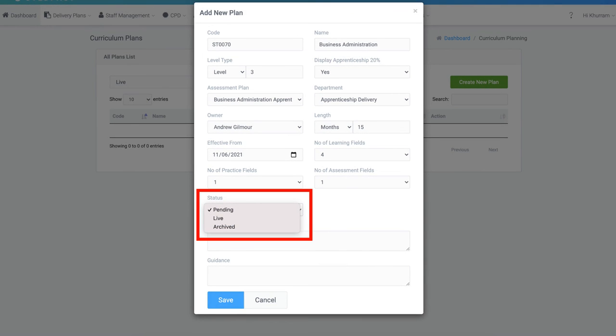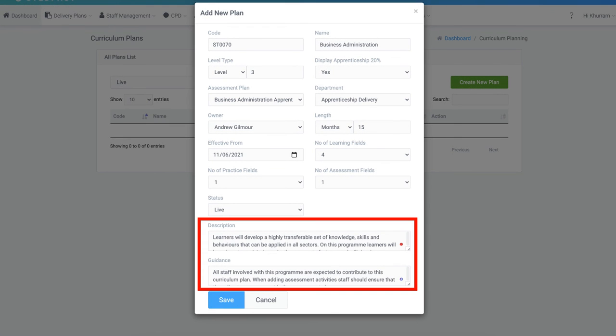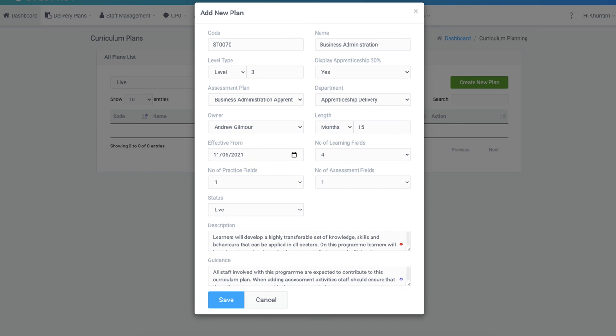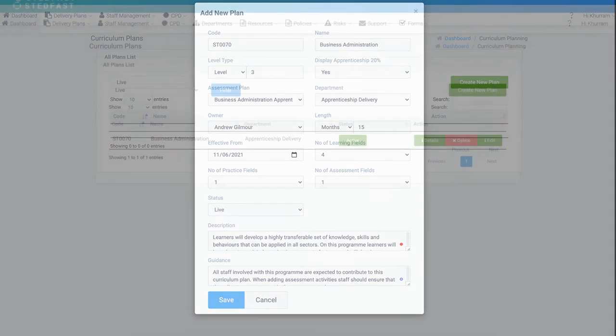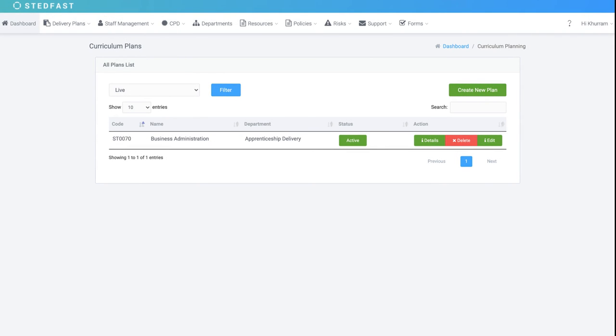Now you can set the status of the plan and then add a description or guidance for members of staff. When you have added the necessary details, then click Save. You have now created a curriculum plan. In the next video, we will look at how to add curriculum activities.